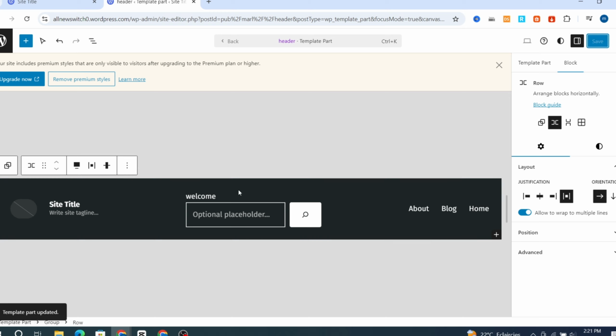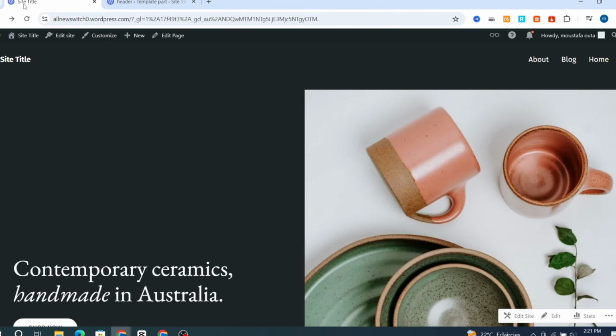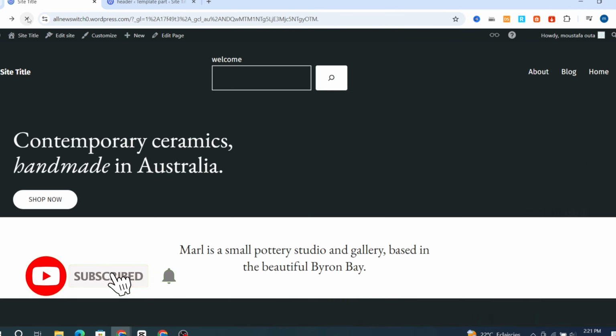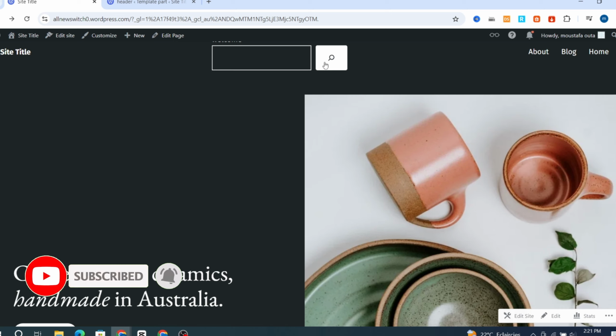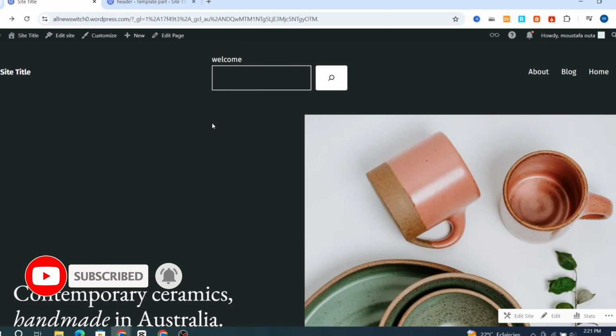Then hit save. Then automatically your search bar will be added successfully into your WordPress website. Then guys, go back and open your site again and reload your site. Then wait a few seconds. Now guys, your search bar was added successfully to your WordPress website.